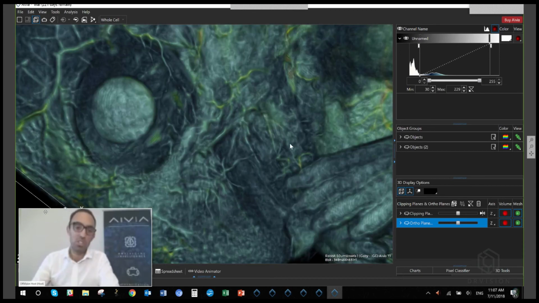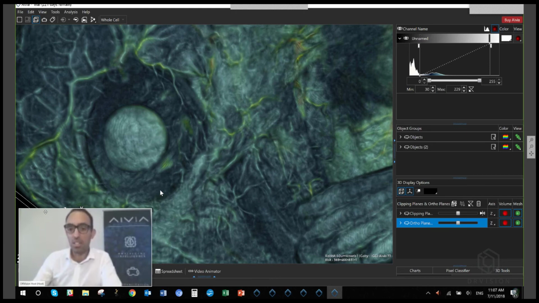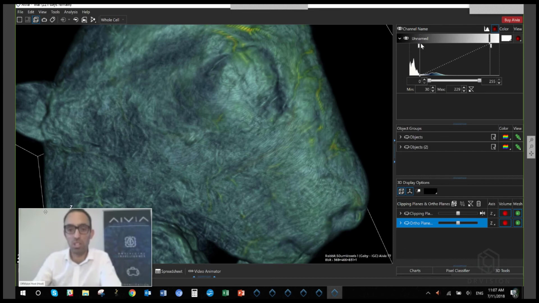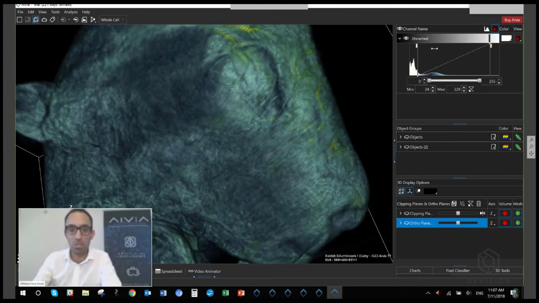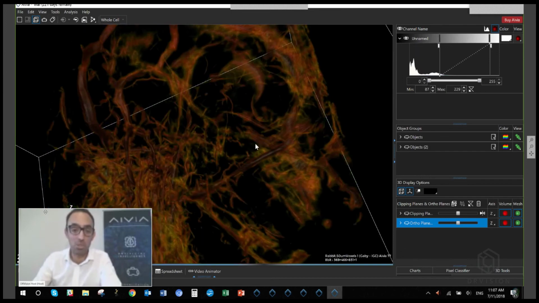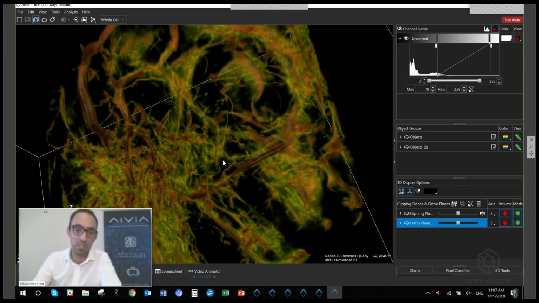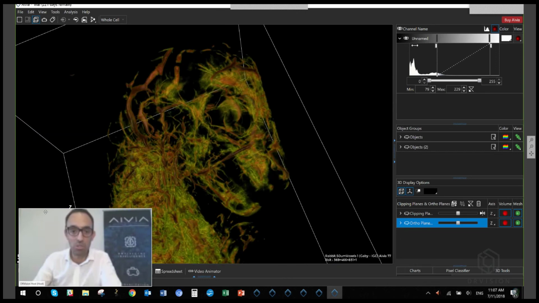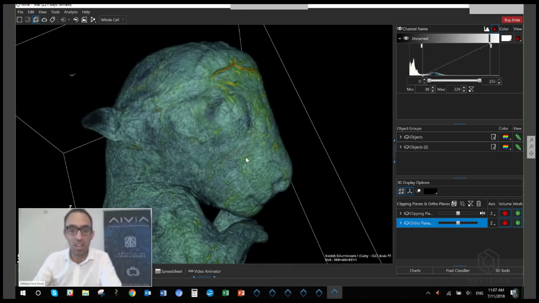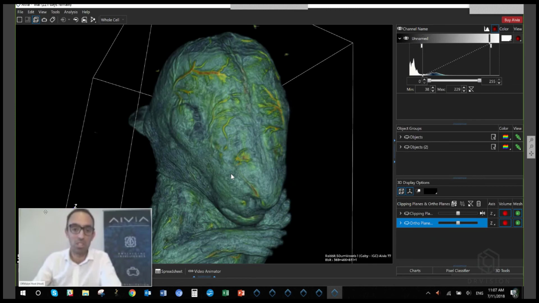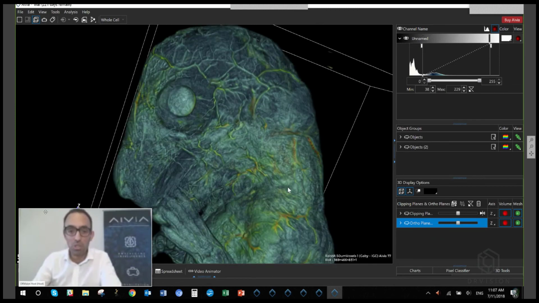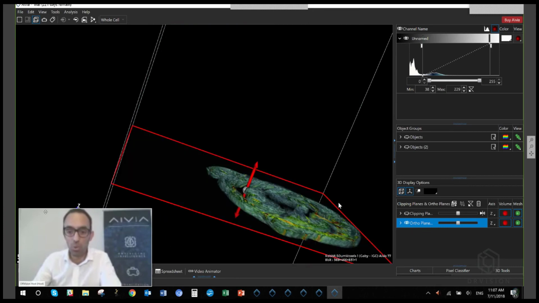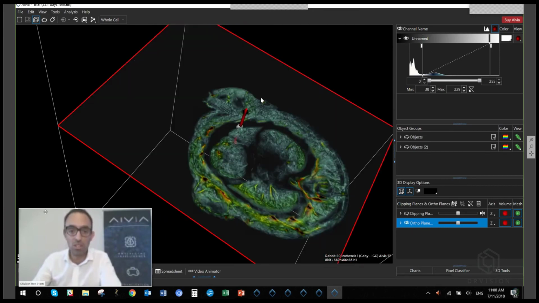Okay, so in terms of visualization, these are the first few things I would do every time, which is to adjust the histogram so that I'm highlighting the features that I'm interested in. So if I was interested in blood vessels, I would probably leave it like this. If I was interested in looking at the actual structure of the whole rabbit, I would leave it more like that. And then if I wanted to explore the insides of it, I could use an ortho plane over here to cut through the data.